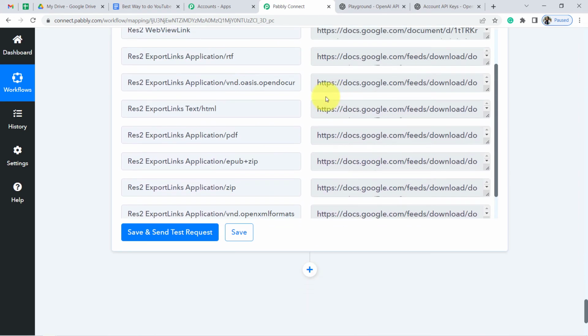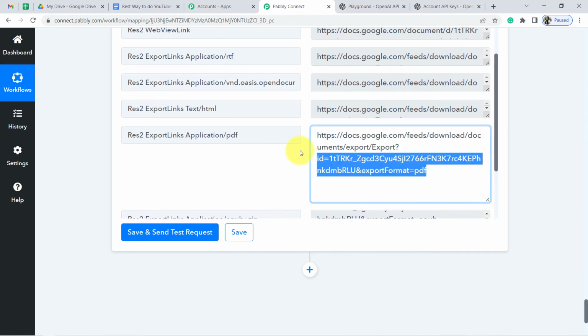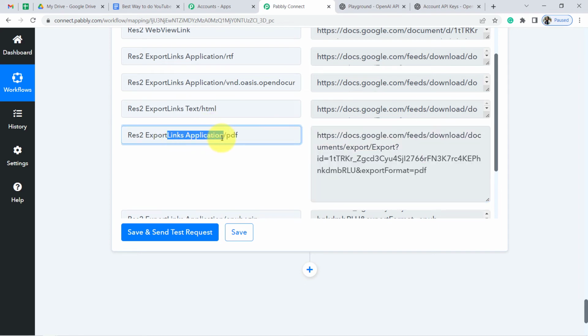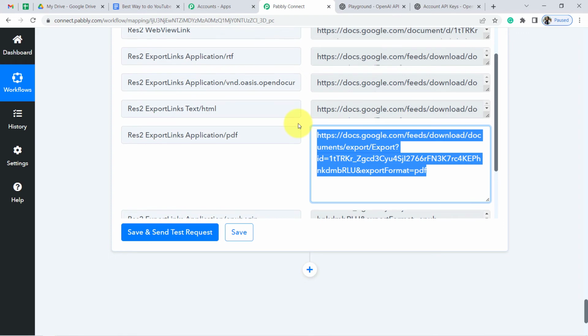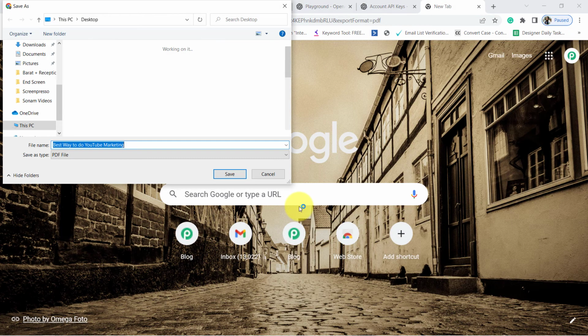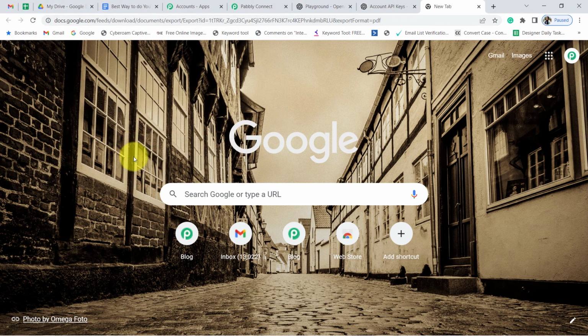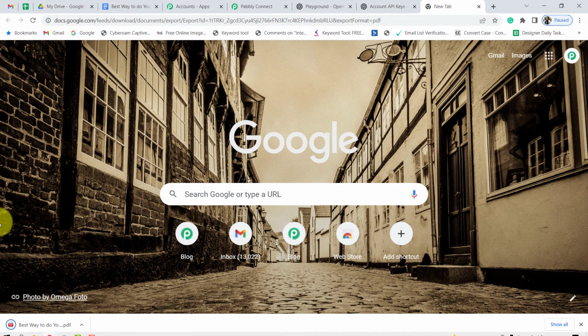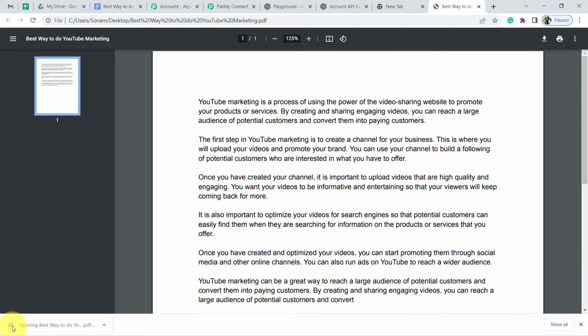And let me even show you the URL which we are going to send to our people, basically the PDF URL. You can see here the export links application/PDF. Let me open this particular link in a new tab. It is getting downloaded as a PDF file, and it should be the same file which we have generated. Let me open the same. And yes, it is the same file.